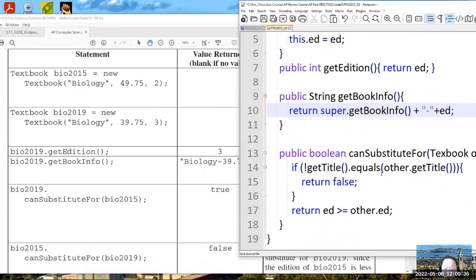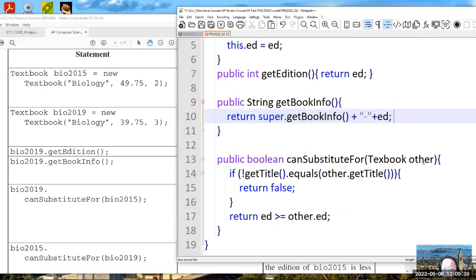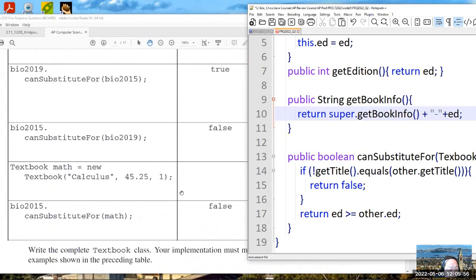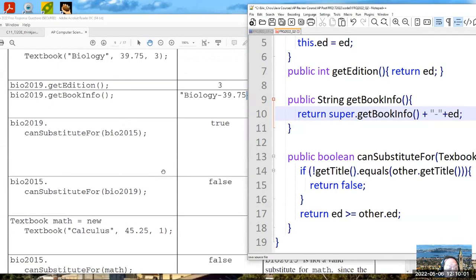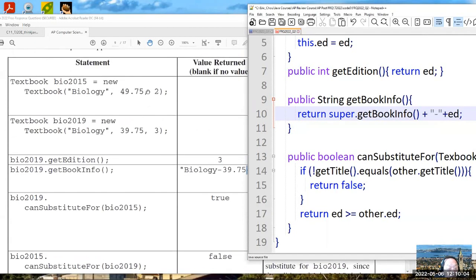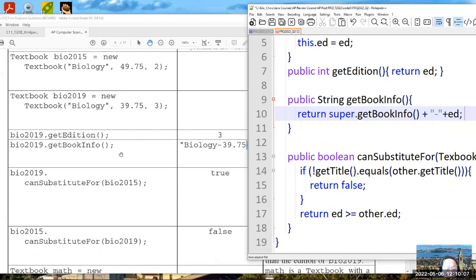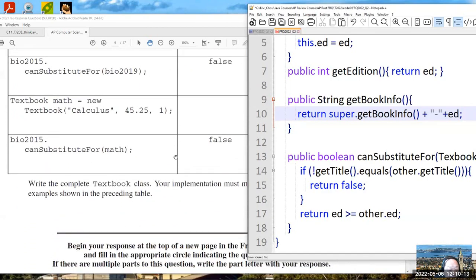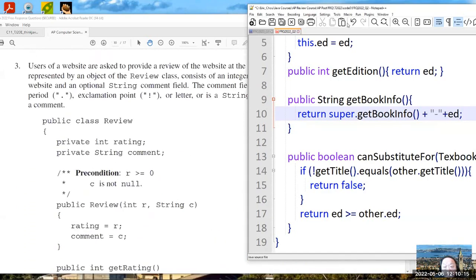The next one, can substitute for, you get a different textbook. If the textbook title is not equal to the title, then you return false. Otherwise, you will check the edition number. The edition number needs to be the same or newer. So here, if the name is different, you cannot. So version 2, version 3, newer. So if edition is greater than other's, then you can substitute for. Okay, so these are problem 2.